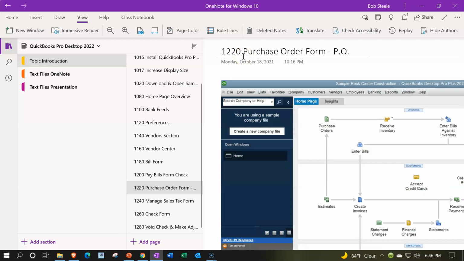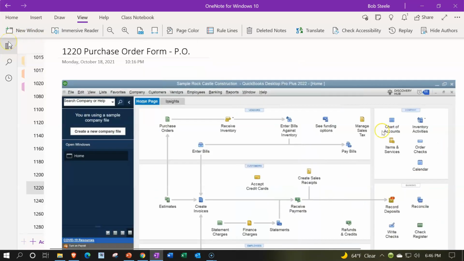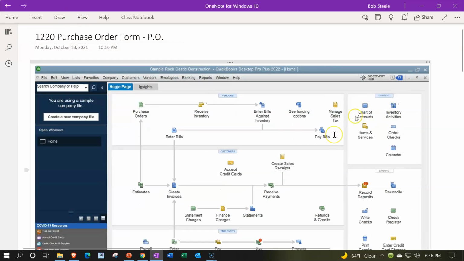Topic introductions are designed to give an introduction to the topic, provide screenshots and links where applicable, as well as background with accounting information in general that can support what we are doing in the QuickBooks software. Closing the icon on the left-hand side, we are looking into the purchase order.